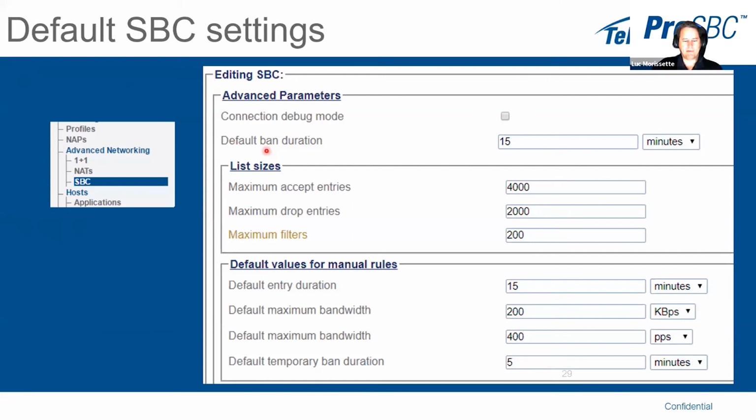So you have default settings. So normally you don't need to configure anything here, but you can change the default settings. So the default ban duration, yeah, it's 15 minutes, but you can change that.